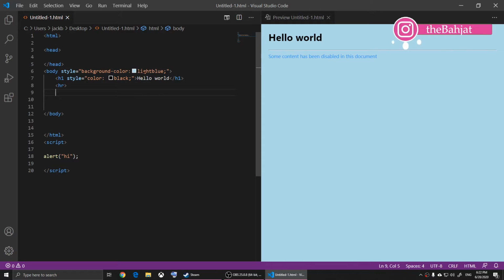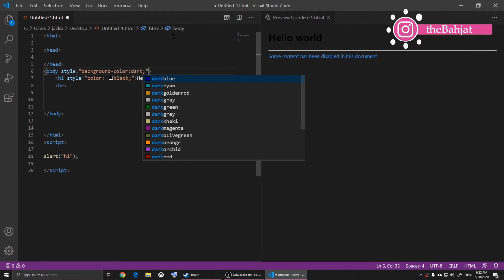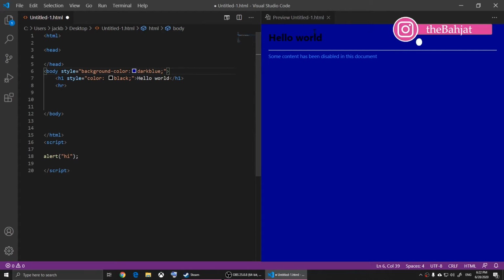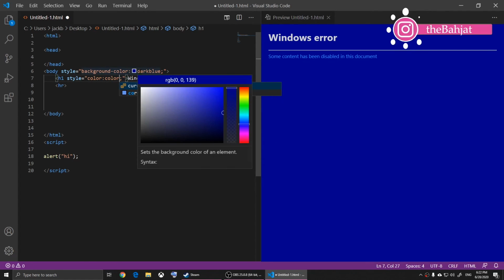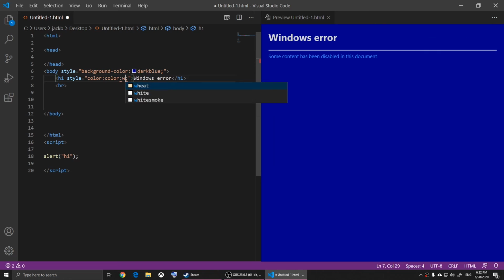So now I'm going to change the background color to dark blue. So I'm going to say dark blue. As it has changed, I can change this one to error. So Windows error. And as it is editing in real time, I'm going to change the color to white. So color white.